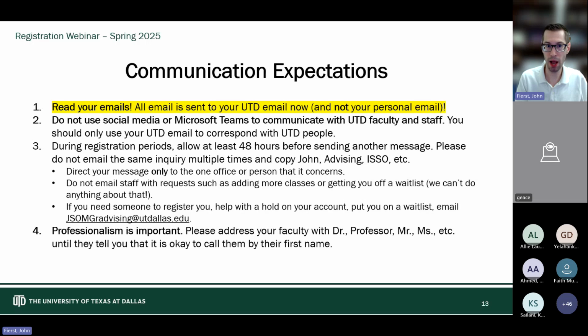All right. Okay, one last thing before I conclude here. Communication. You've heard me say it now multiple times. You have to read your email. It is the way that UTD communicates with you. It is the way that I communicate with you. So don't be relying on your personal email anymore. You need to be using your UTD email for everything.